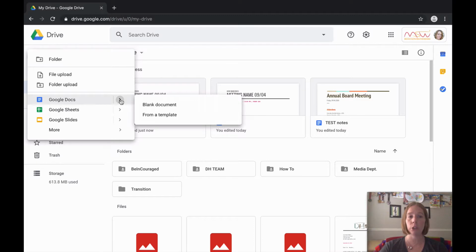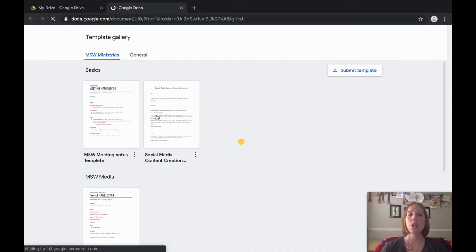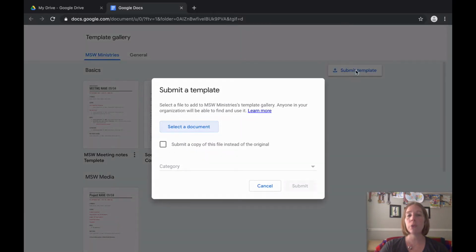We're going to hover over Google Docs again. We're going to hover over that arrow, and we're going to select this option, From a Template. So now we're back on our template screen. You'll notice that the blue highlighted area right here says MSW Ministries. If you're not sure if it's highlighted, just click on it and it will take you to the screen. Once you're here, you'll notice right over here there's a button that says Submit Template. And so what you can do is just select that button right there.